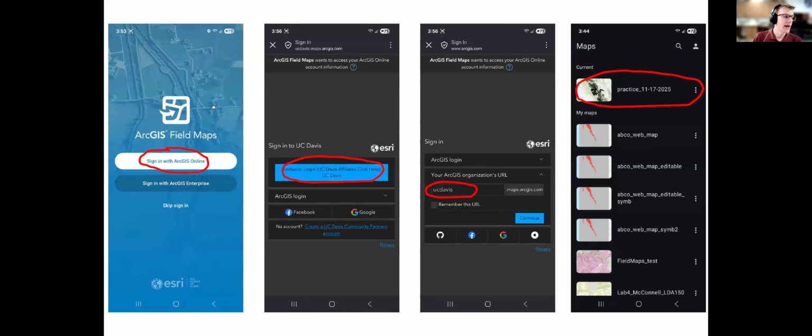So when you open Field Maps, you've got to sign in. And it's very similar to signing into ArcGIS elsewhere with the UC. You do your Kerberos login, type in the name of your institution, and then you're logged in. So I'll give you a second just to do that because there's not a whole lot to see again once you've opened it.